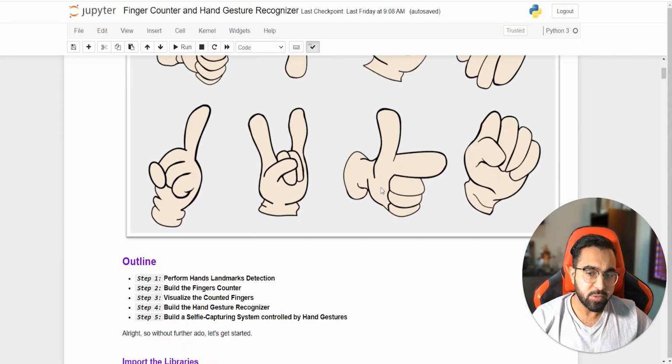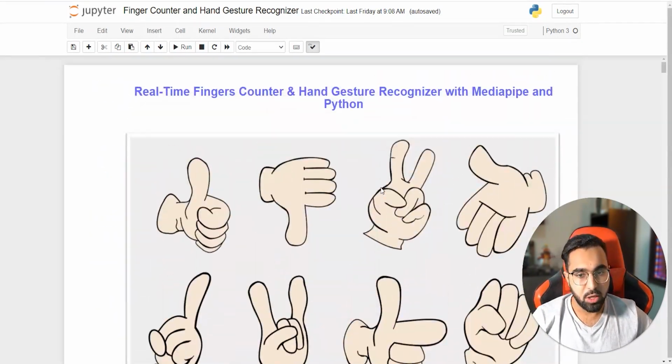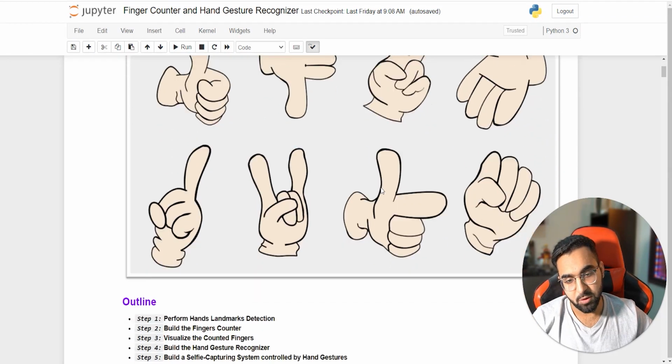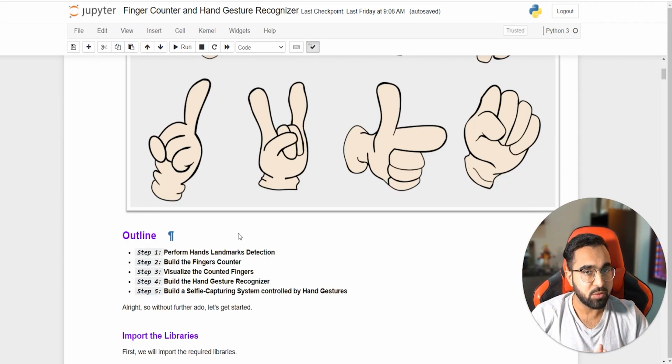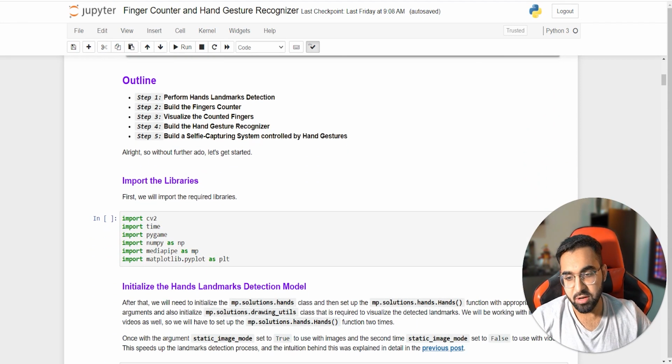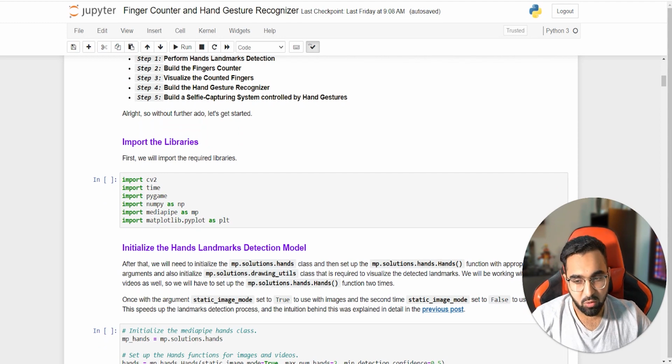So I'll be following along this Jupyter notebook for today's tutorial. You can download it from the link in the description below. I'm assuming that you have already watched my previous tutorial on hand landmark detection, where I taught how to do real-time hand landmark detection and some other things. Even if you haven't watched it, I'll briefly revise it in this tutorial. So let's get started. I'll start by importing the required libraries.